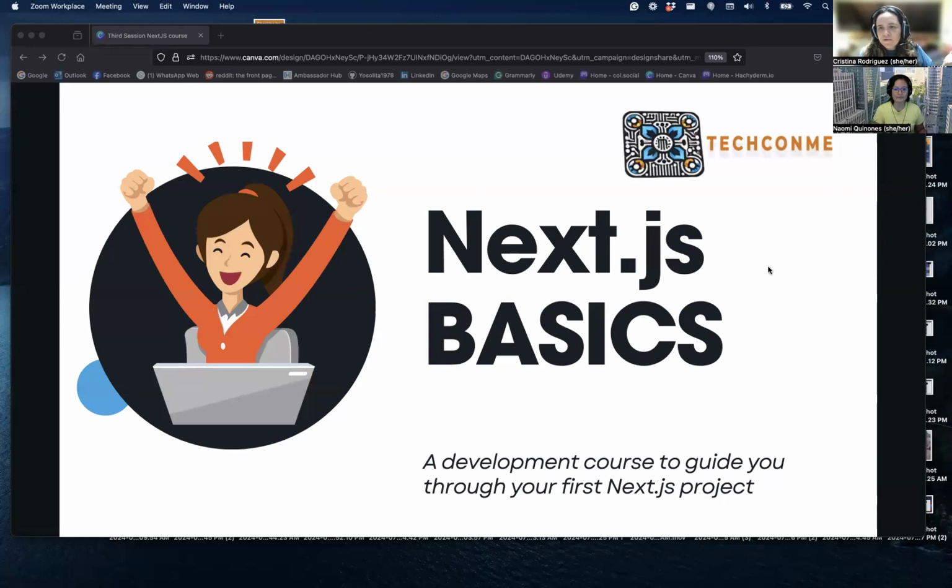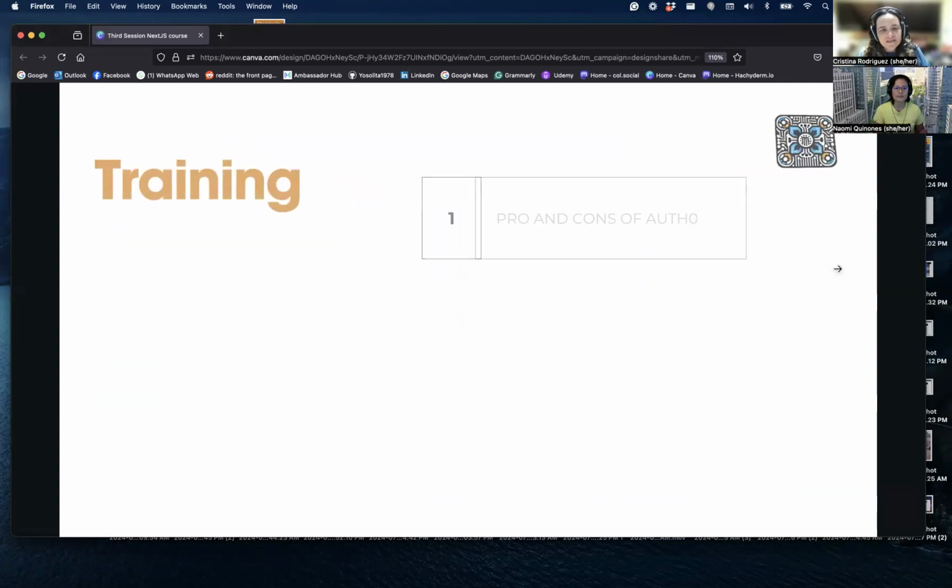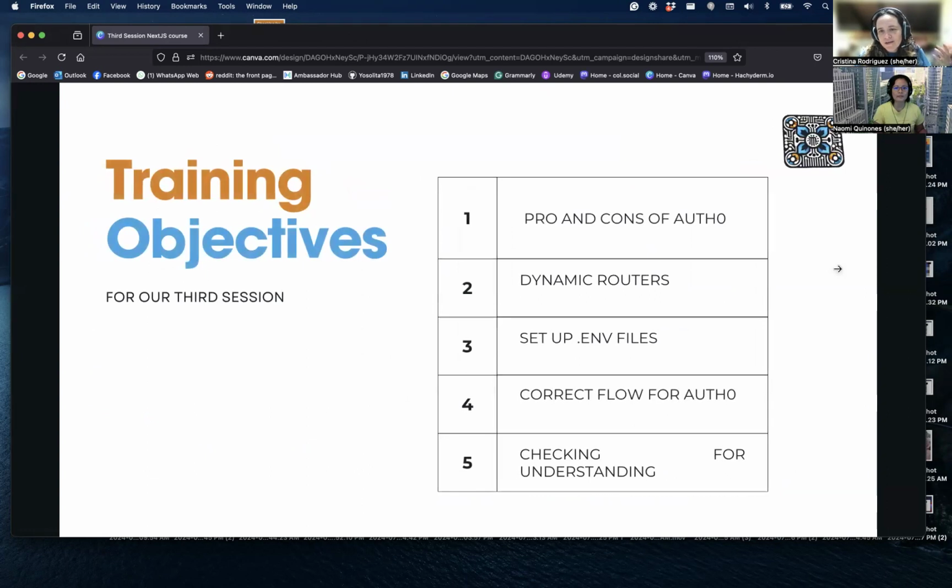So what we'll see in this is the third session of this course. And what we will see in this third session is how to work with Auth0 and integrate Auth0. Auth0 has done some amazing things to make the integration easy, but it relies heavily on something new that I haven't explained for this course, called dynamic routes.